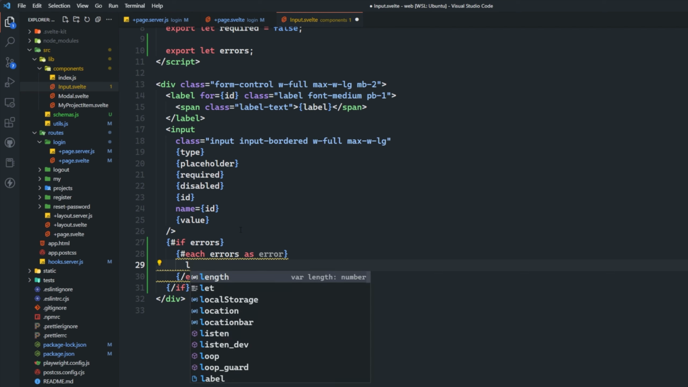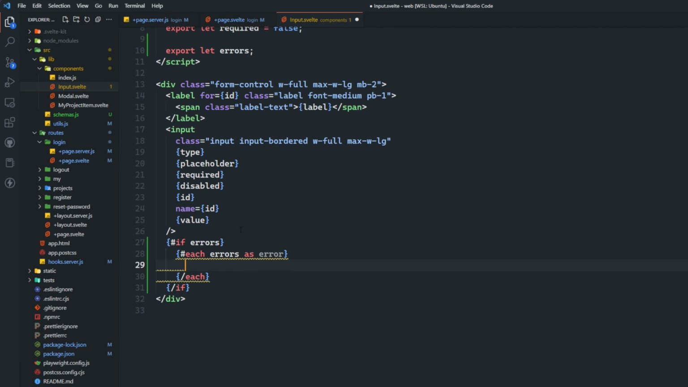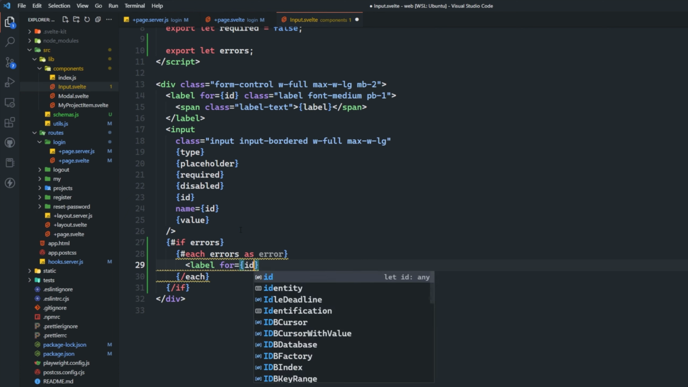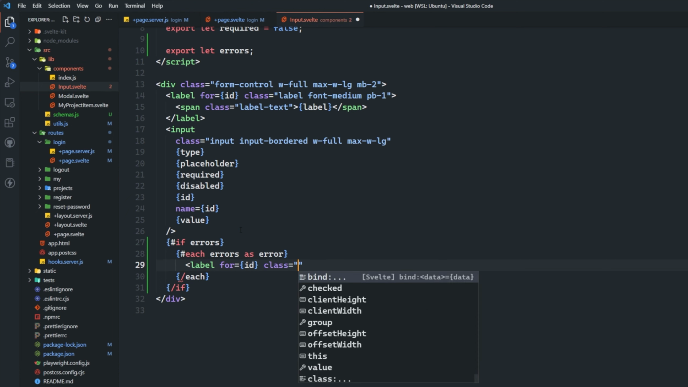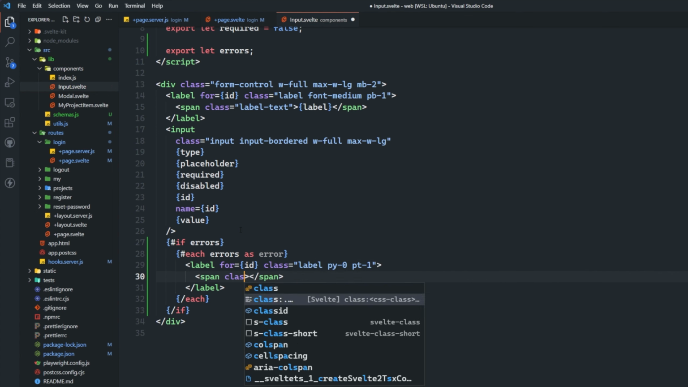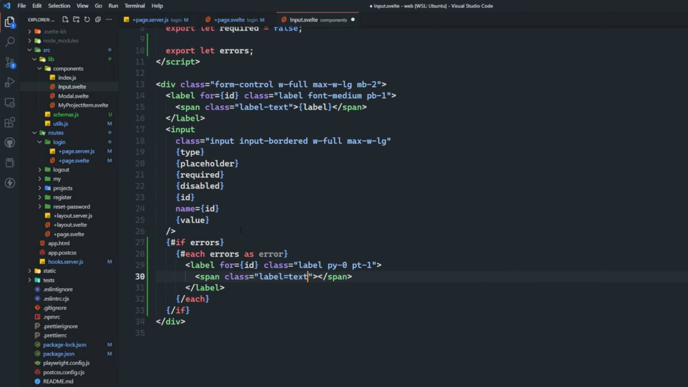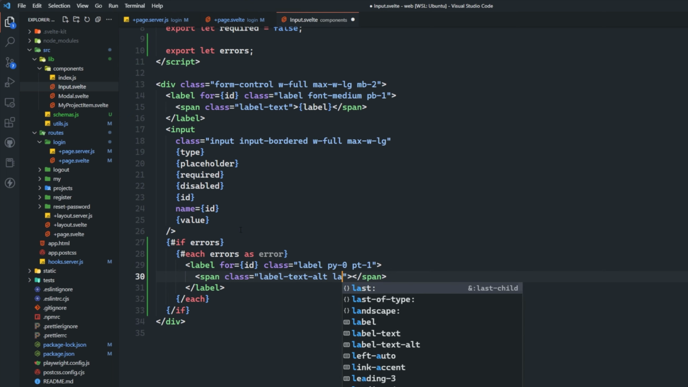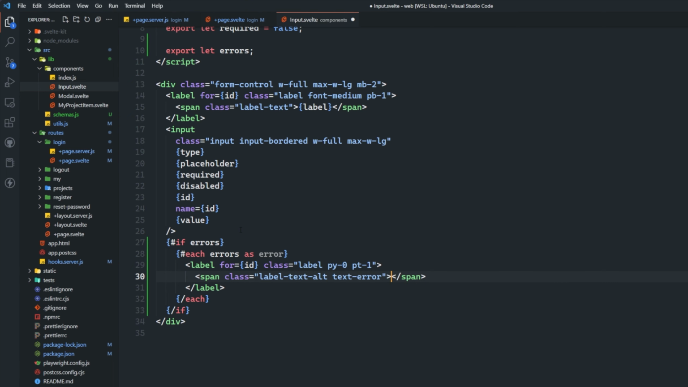And we'll set up a label. So we'll say label is going to be for is going to be equal to the ID, just as the label above is. We'll have a class of label. And then within the label, we'll have a span tag, which is going to have a class of label-text-alt and text-error. And then we'll just pass the error here.